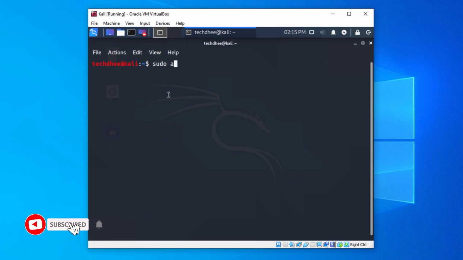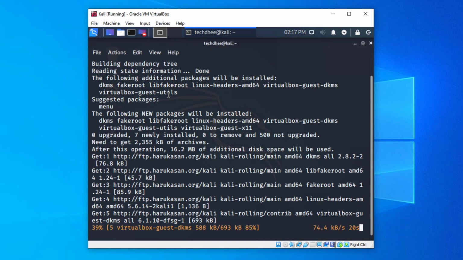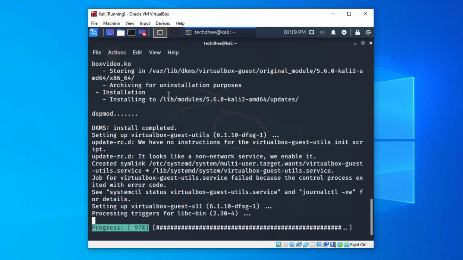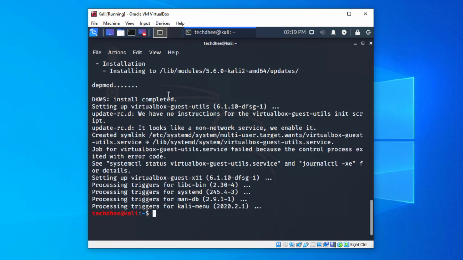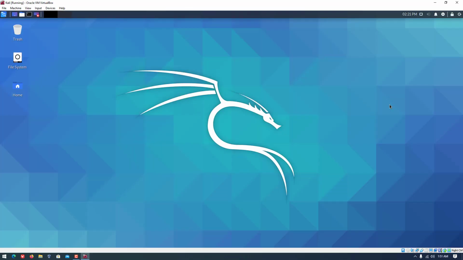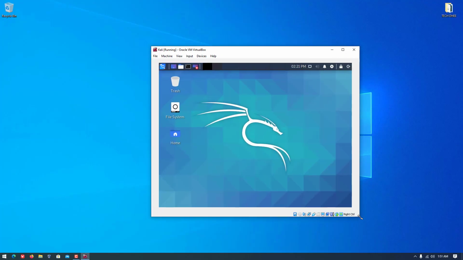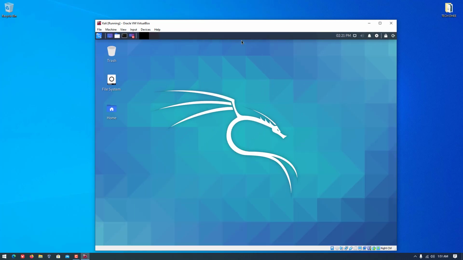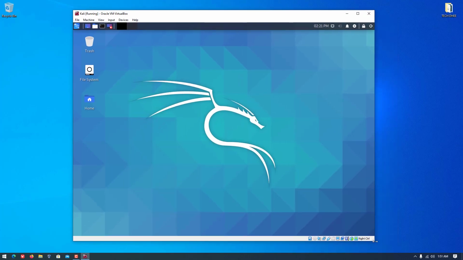Now we have to install the VirtualBox guest editions using this command. Wait for the VirtualBox guest editions to install without any error, and then reboot your system again. After rebooting your Kali Linux you can see your auto-resize guest display is enabled. That is it. This is how to install VirtualBox guest editions in Kali Linux.